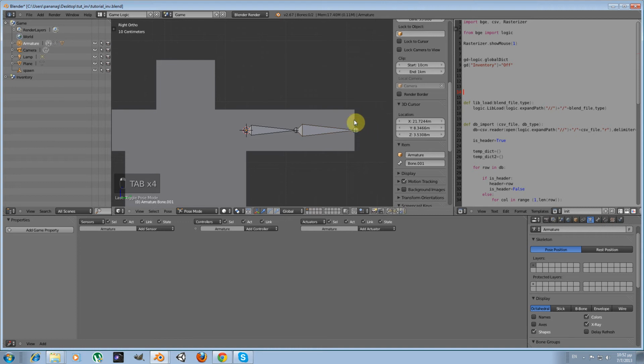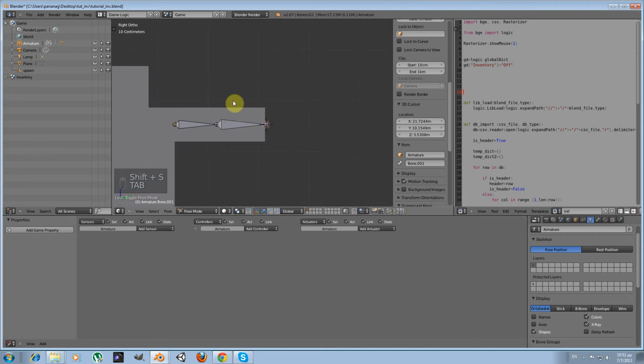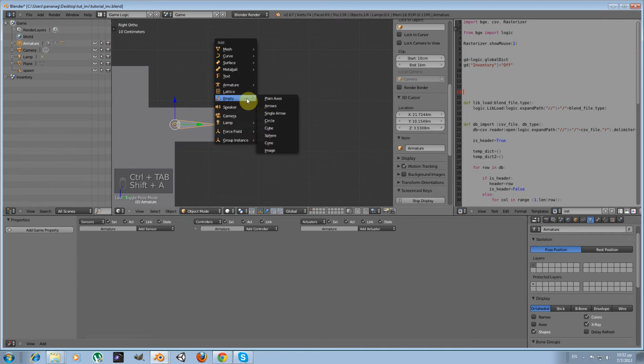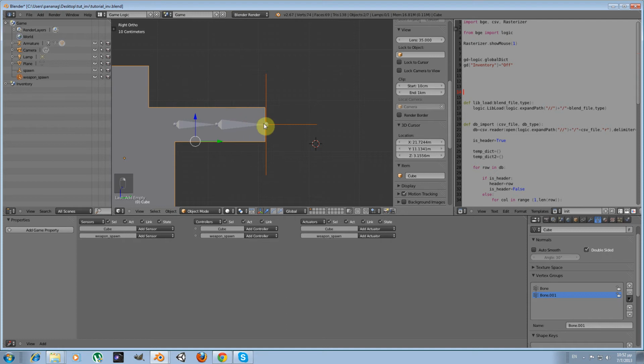Next step would be to create an empty here, not in pose, in object mode. Create an empty that will be the place where my weapons will be spawned. So I'm going to name this weapon spawn, and I'm going to parent it to a bone.